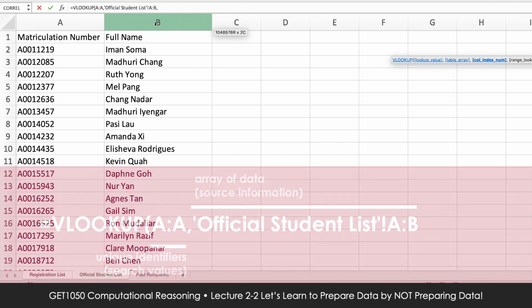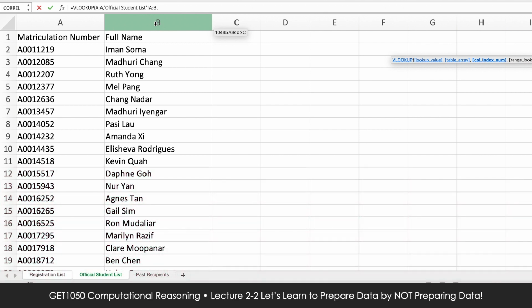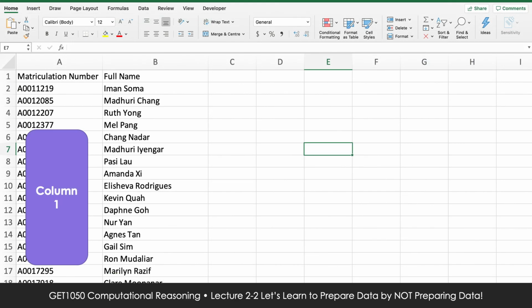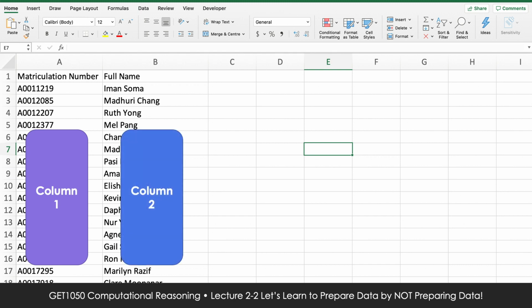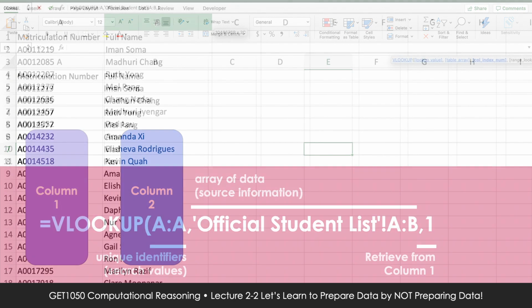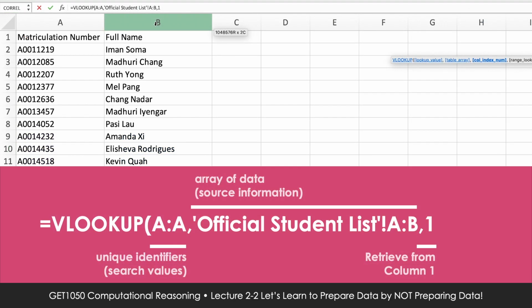Next, we need to tell Excel which column from the official list that we want to pull into our current spreadsheet. If you type the number 1, Excel will pull column 1, which is the matriculation number column. If you type 2, Excel will pull the column containing the names into our current spreadsheet. So for demonstration purposes, let's just type 1. We'll type comma on our keyboard.